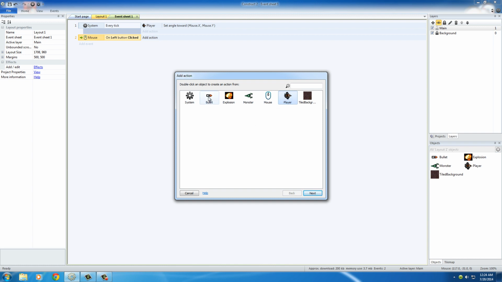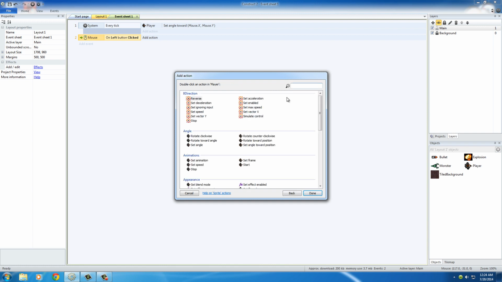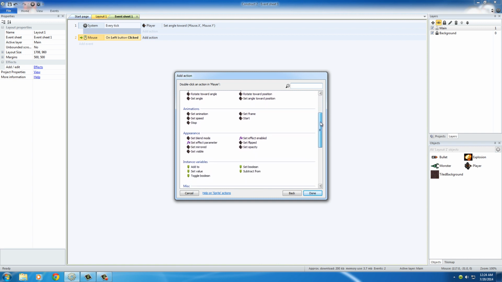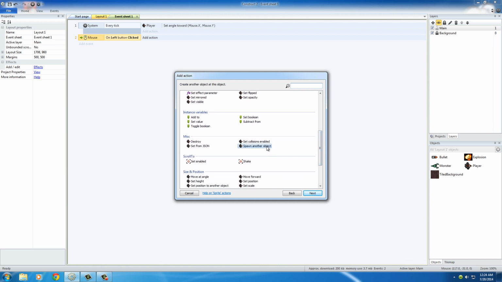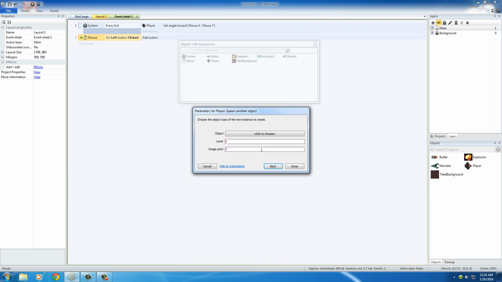So in order to do that, you don't look at the bullet, you look at where the player is. I know this isn't that intuitive, but you guys are going to see what I'm doing in just a second. So we want something to happen to that user. So click player, and now we want to scroll down and look for a word called spawn. So we want to spawn another object. So double click that, and now every time we click on the mouse, some object is going to appear where that player was. So that's all we're saying. That way, wherever the player is, that's where the bullets appear, because he has the gun, obviously.